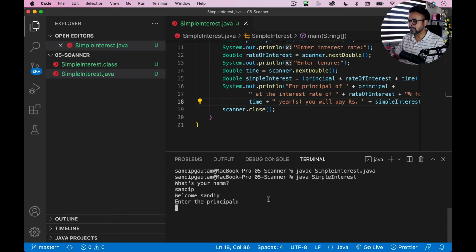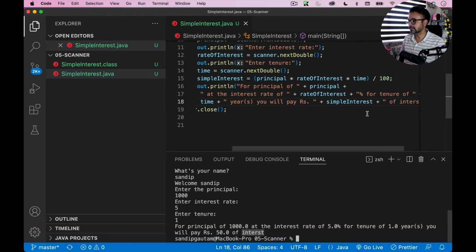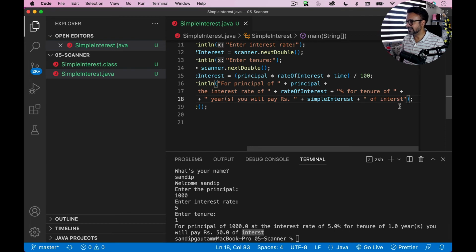We don't have the spaces, and I'm going to correct that. So let's go with 1,000. Okay, the interest rate I'll go with 5%. 10-year, maybe I'll go for 1 year. See that? For principal of 1,000 at the interest rate of 5%, for 10-year of 1 year, you will pay 50 rupees, rupees 50 of interest. Now the spelling of interest is wrong here. So let me correct that. I just need to add E here.